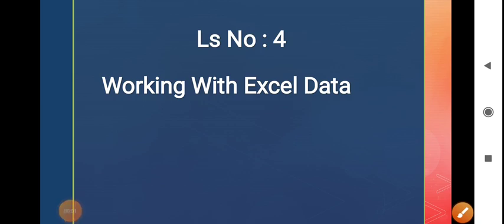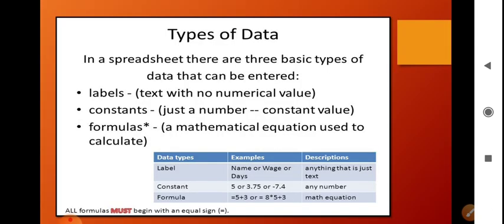Good morning, students. Today we'll learn something new in Excel. This is our lesson number 4, working with Excel data. How will we work with the Excel data, which the user is typing? Now, our first topic is types of data.